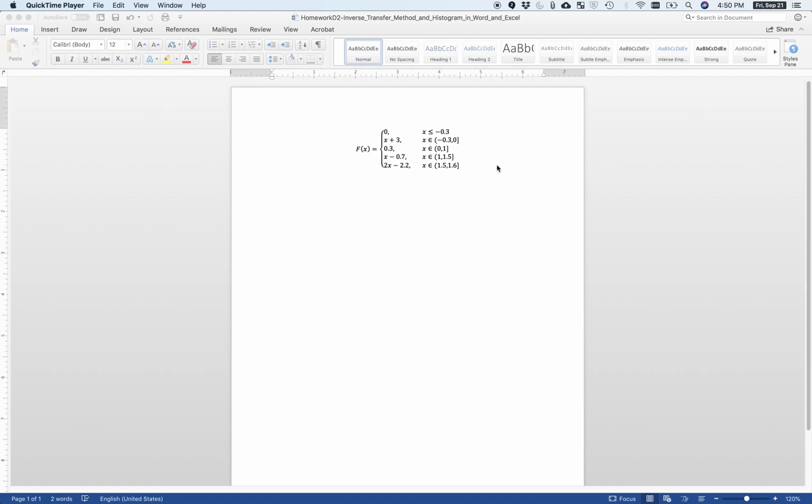Hi everybody. So I've received a couple of questions from students who are a little confused about how to generate the histogram when doing their inverse transform method. The questions are less about exactly how to get a histogram to work, but more about how to implement these inverse CDFs or quantile functions. So I just want to do a quick example of that.